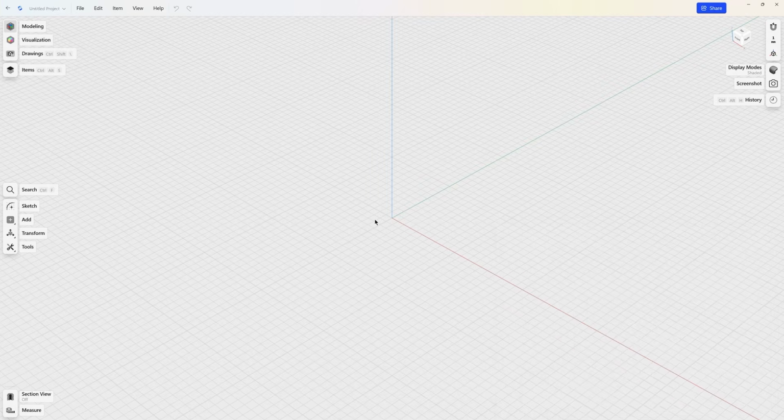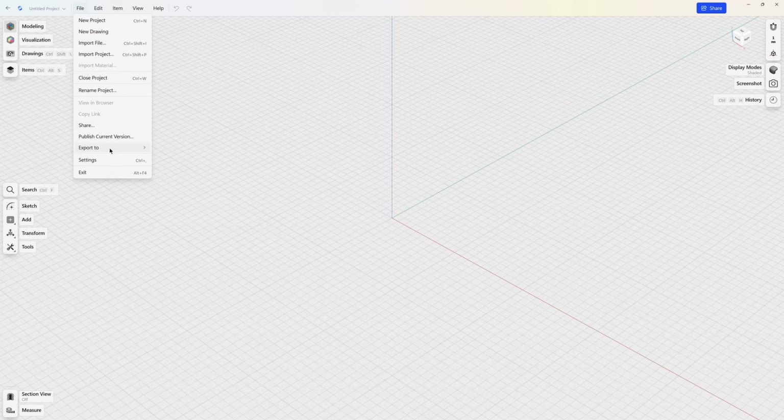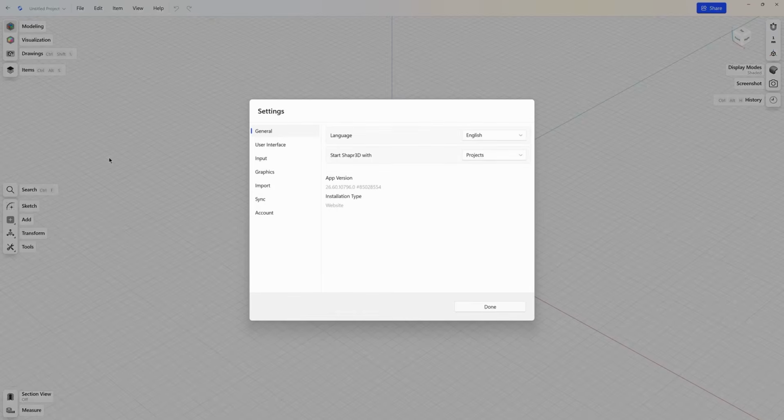Now, let's configure the fundamental workspace settings. Shapr3D saves these preferences automatically, so you only need to do this once. On Windows, go to File in the upper left corner and select Settings at the bottom of the list. A pop-up window will appear with tabs on the left for options like User Interface and Input. Under the User Interface tab, set Show Menu Button Labels to Always. This displays the name of every tool next to its icon, so there's no guesswork while you're learning the interface.